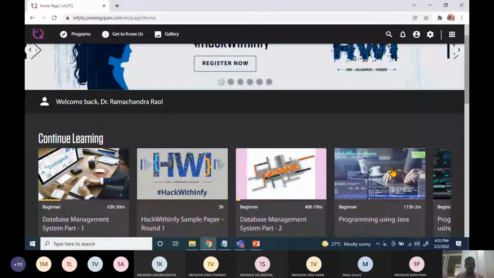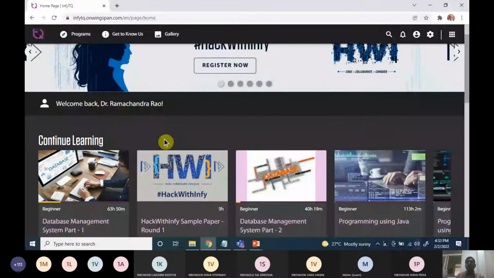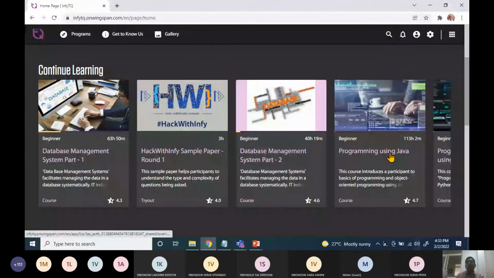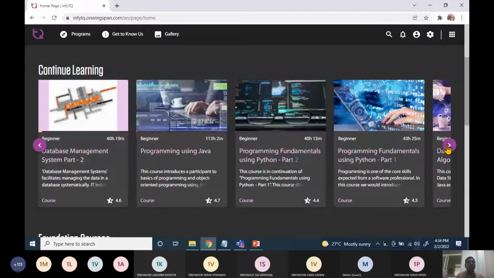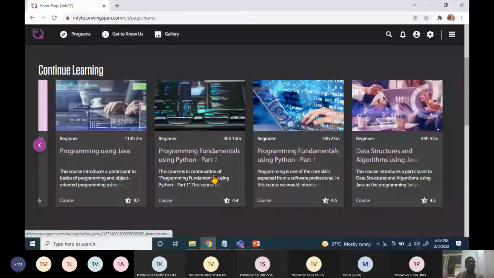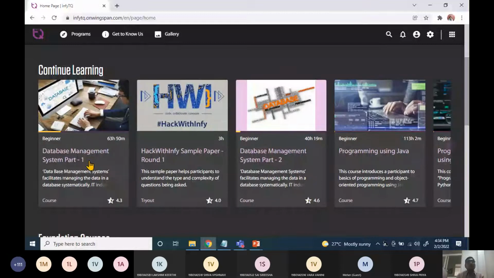So there are a lot of modules where you need to work. That is database management system part 1, part 2, Java 1, Java 2, Python 1, Python 2, and data structures. So this is the syllabus you need to prepare before you take up the exam from 6th to 10th Feb. So let us check with the very first module, and that is the DBMS module.